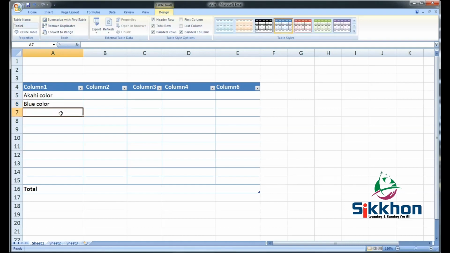And then we can give, for example, zen color. Zen color. And then, for example, we can give pink color. Now see.